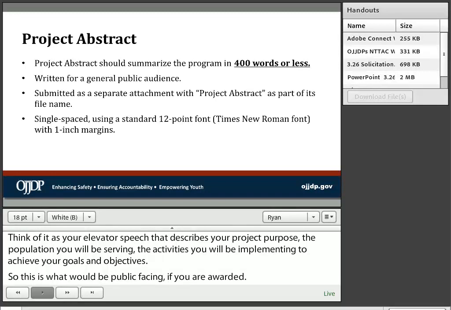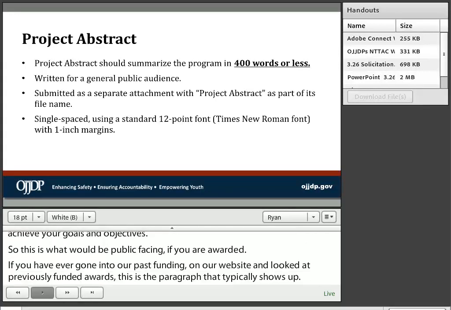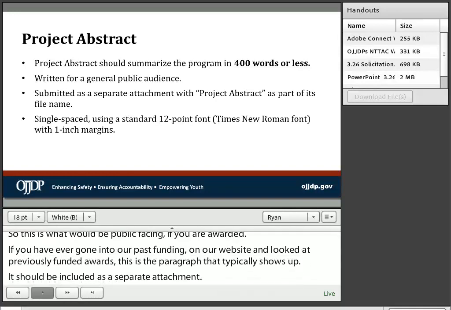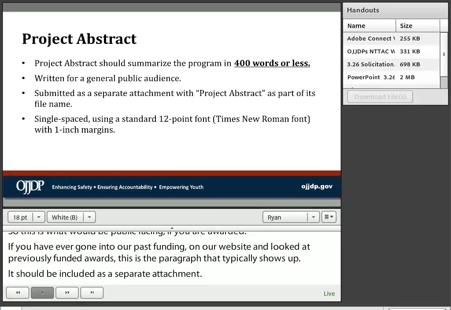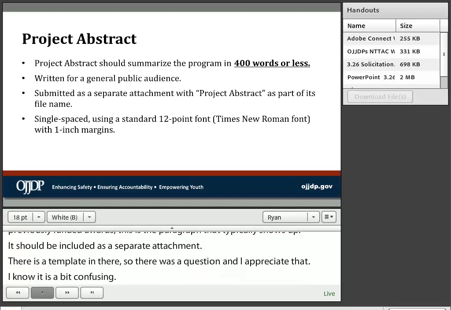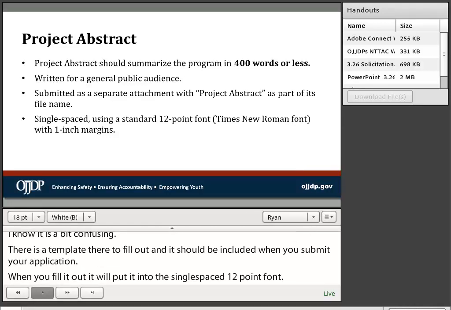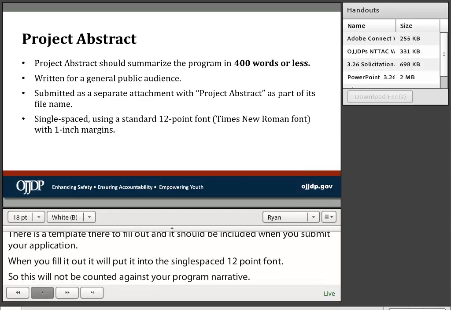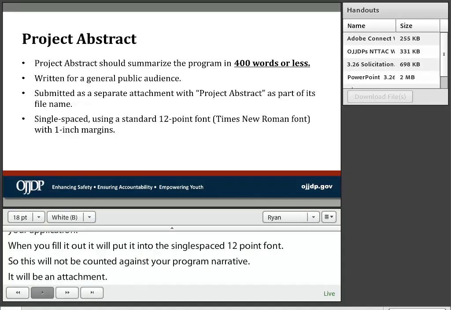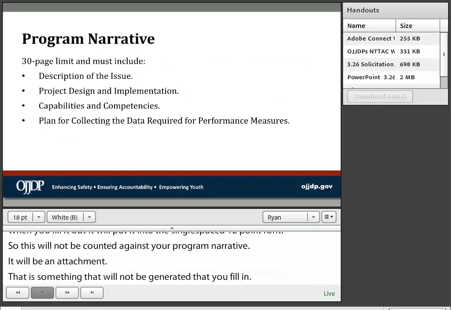It should be included as a separate attachment. There is a template within there, so there was a question, and I appreciate that. I see that it is a bit confusing. It's a template that's there to fill out and should be included when you submit your application. When you fill it out, it will put it into the single-spaced 12-point font with 1-inch margin. So this will not be counted against your program narrative, which has very specific page limitations, and that will be an attachment. That's something that will not be generated where you fill in. That'll be an attachment that you develop, and I'm going to get into a lot of detail on the program narrative now.